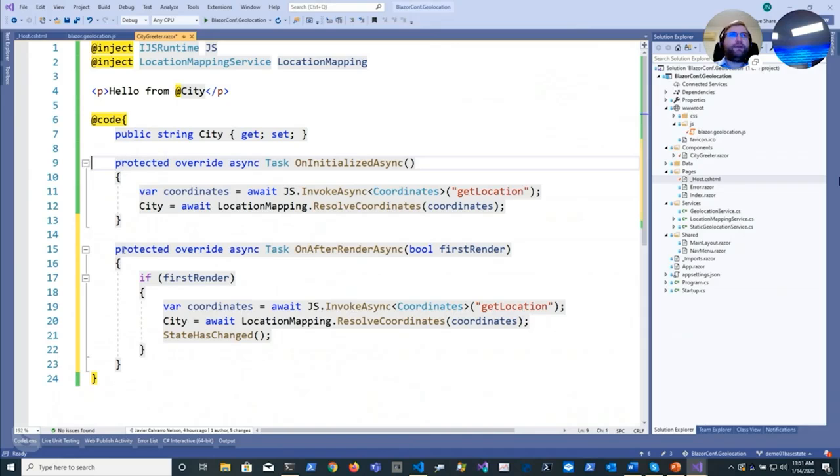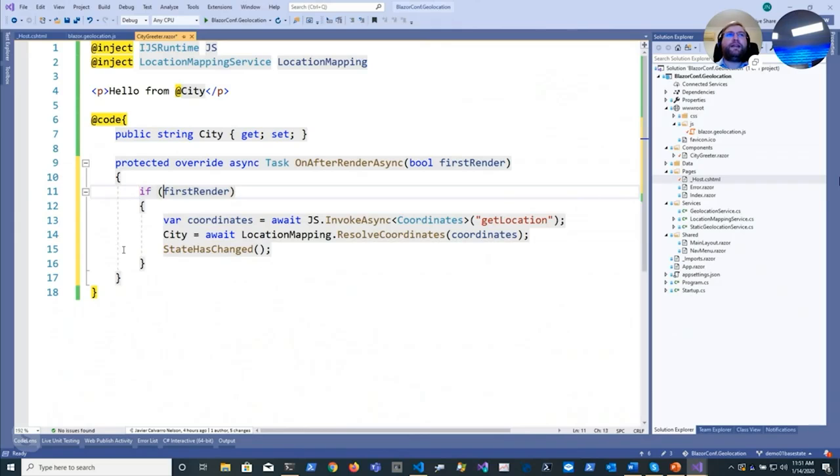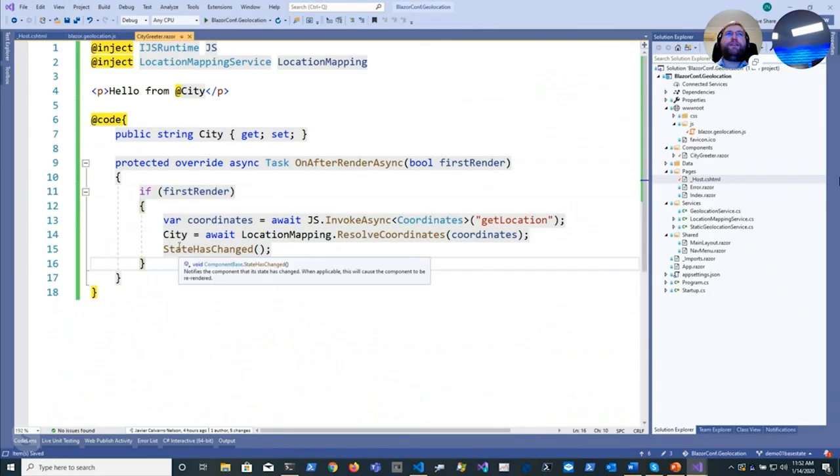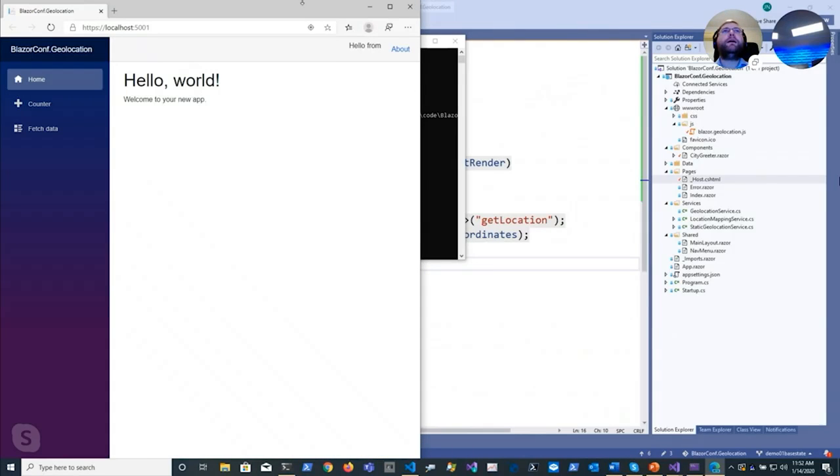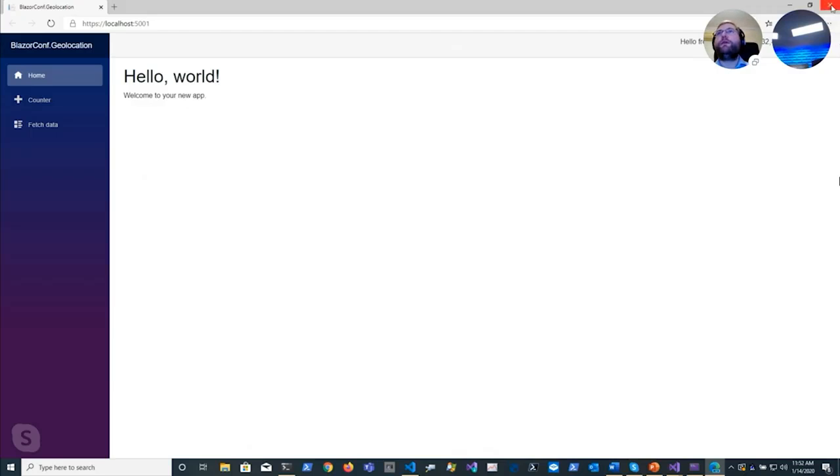There are a couple of things that we need to do differently if we use OnAfterRenderAsync. First, we need to check this is the first render, because OnAfterRenderAsync will run every time the component renders. And then we need to explicitly call StateHasChanged to tell Blazor that something has changed since the UI needs to be re-rendered. If we didn't do this, we would end up with an infinite loop of rendering, which is not something that we want. So now we can rerun the app. And there we go. Hello from Madrid again.